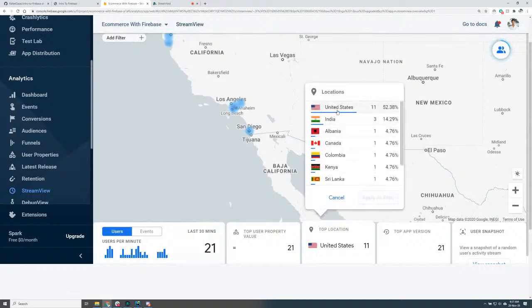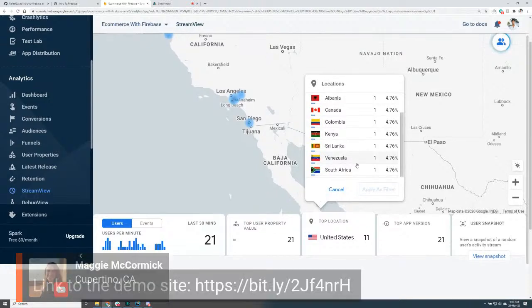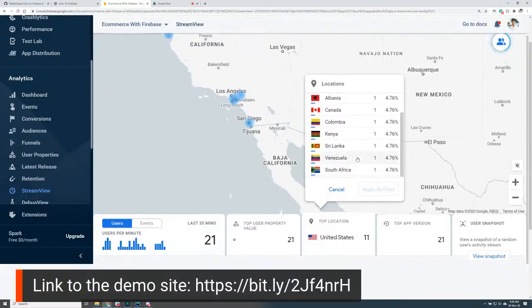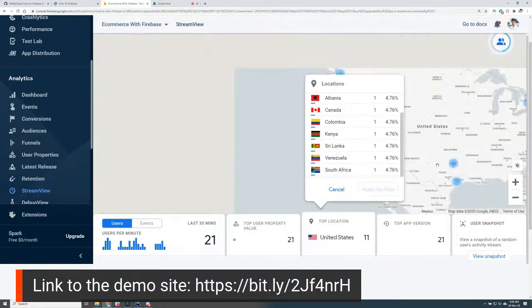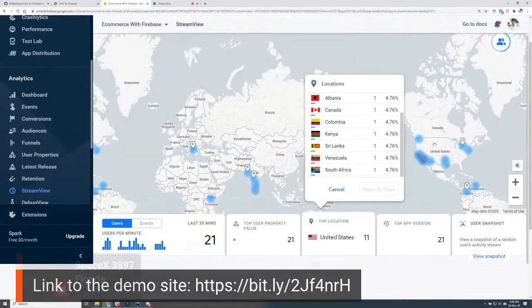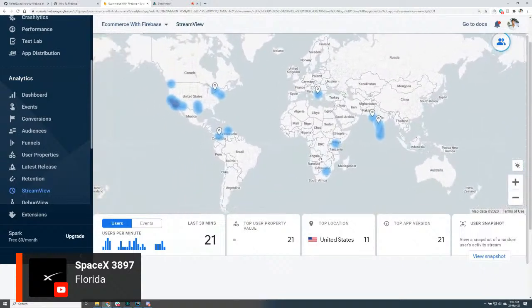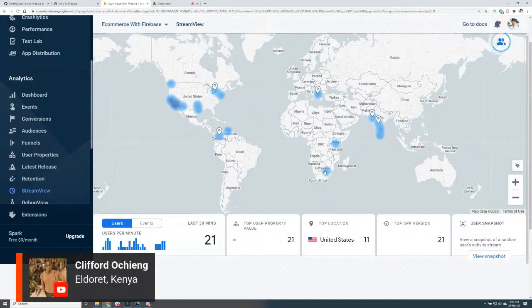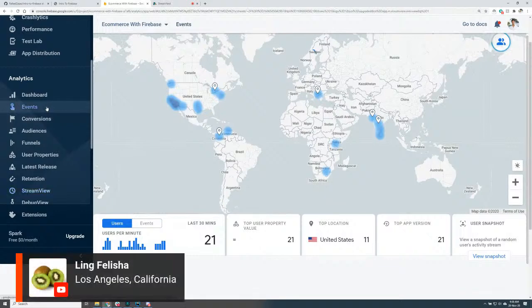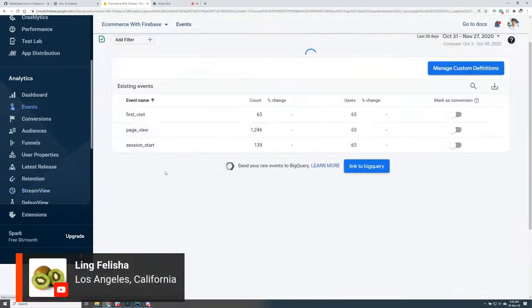And we can see here that we've got some in the US, we've got some from India, Albania, Canada, Colombia, Kenya. That's really cool. Oh, South Africa. That's really awesome to see. And I think this is one of the coolest parts about Firebase, is that once you have your web application, you can distribute it to all your friends and family members, and you can see them using it in real time. And then along with this, Analytics has the ability for you to create events.